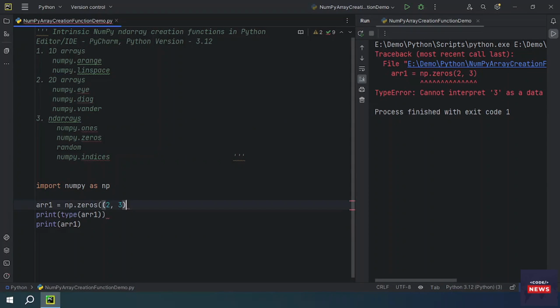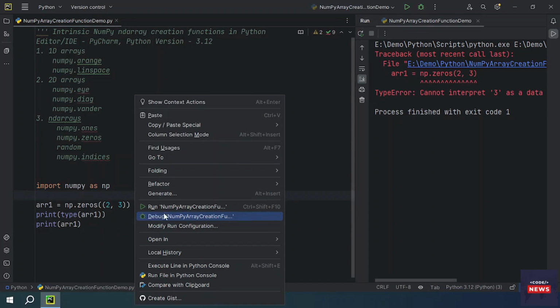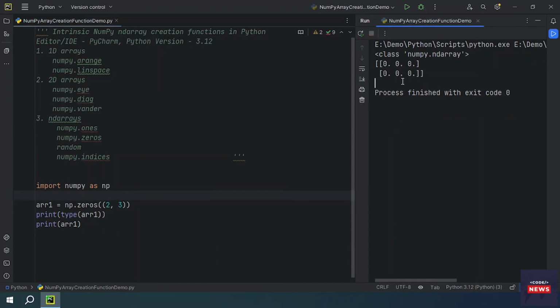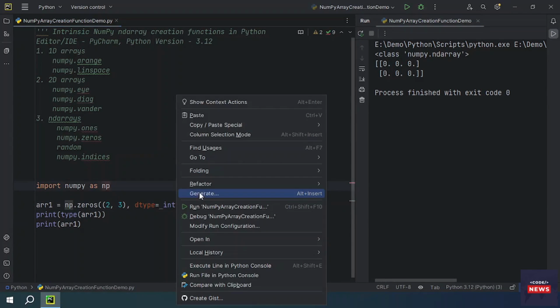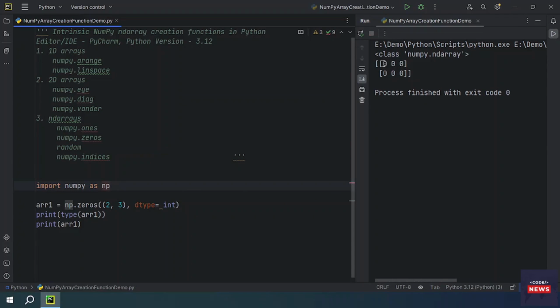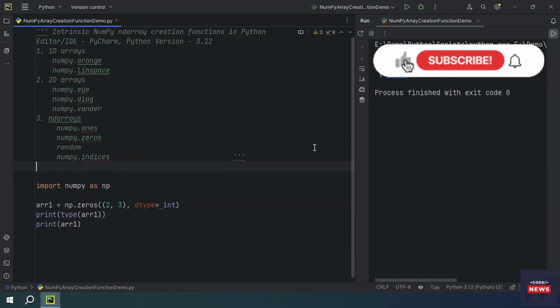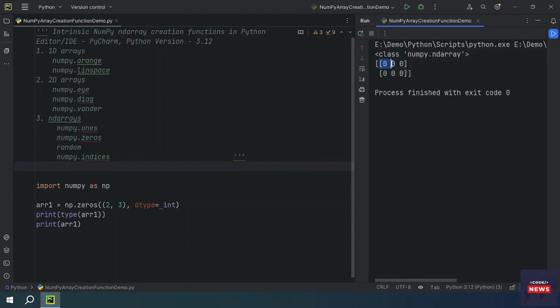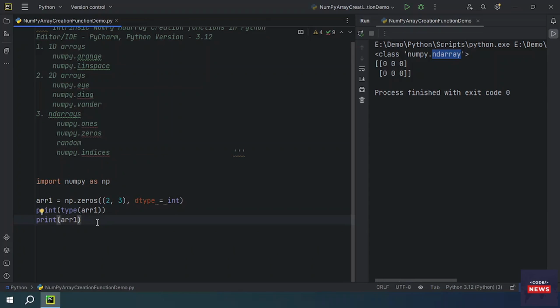So here we are passing the dimensions, rows and columns like this. And you will see all elements in the array are represented as 0. All are 0 by default. It's a float64 type. If you want to define the data type of the elements, you will get integer type elements here. So zeros means we are going to create all elements with 0 value. This is a two-dimensional array and it is returning an ndarray again. So this is the zeros function.